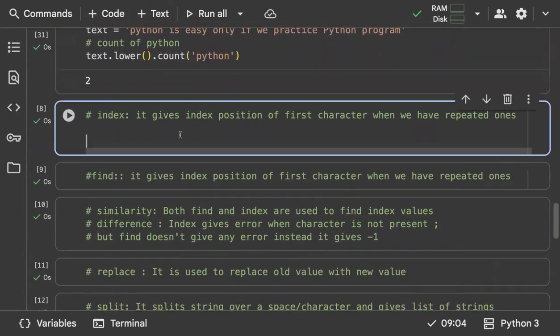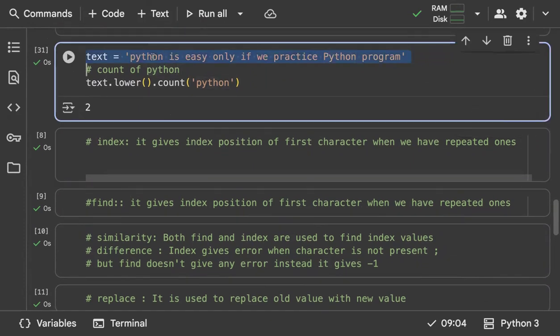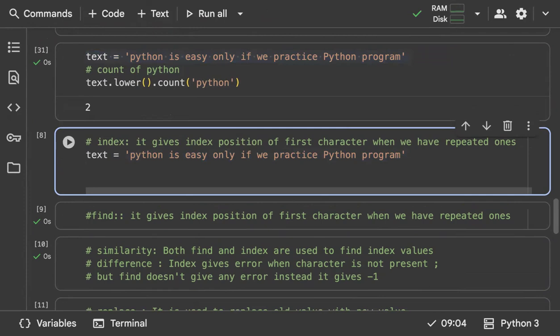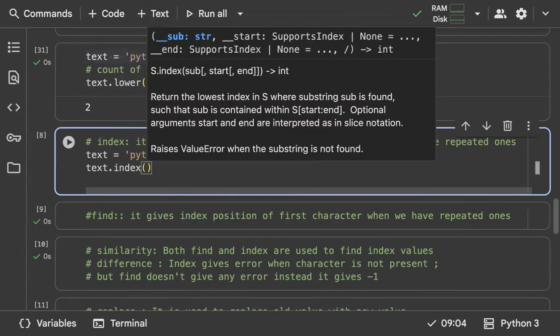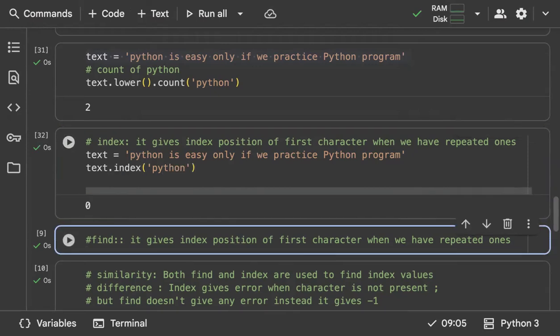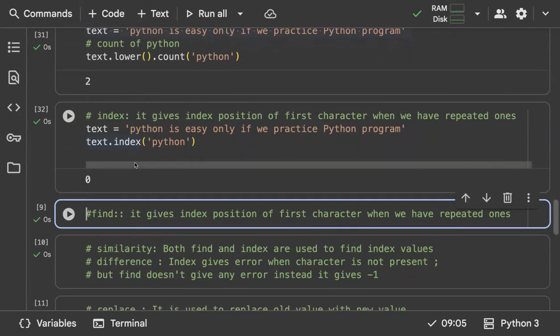Next important method is index. Index basically tells you the index position of the first character when we have repeated ones. Let's say, for example, I'll take the text itself. I just want to find the index position of Python. I'll just use text dot index and call Python. So clearly, it's going to take the index of the first Python, wherein Python is starting at index 0. Clear? So this is how index works, which helps in finding the index position of a character or maybe a word.